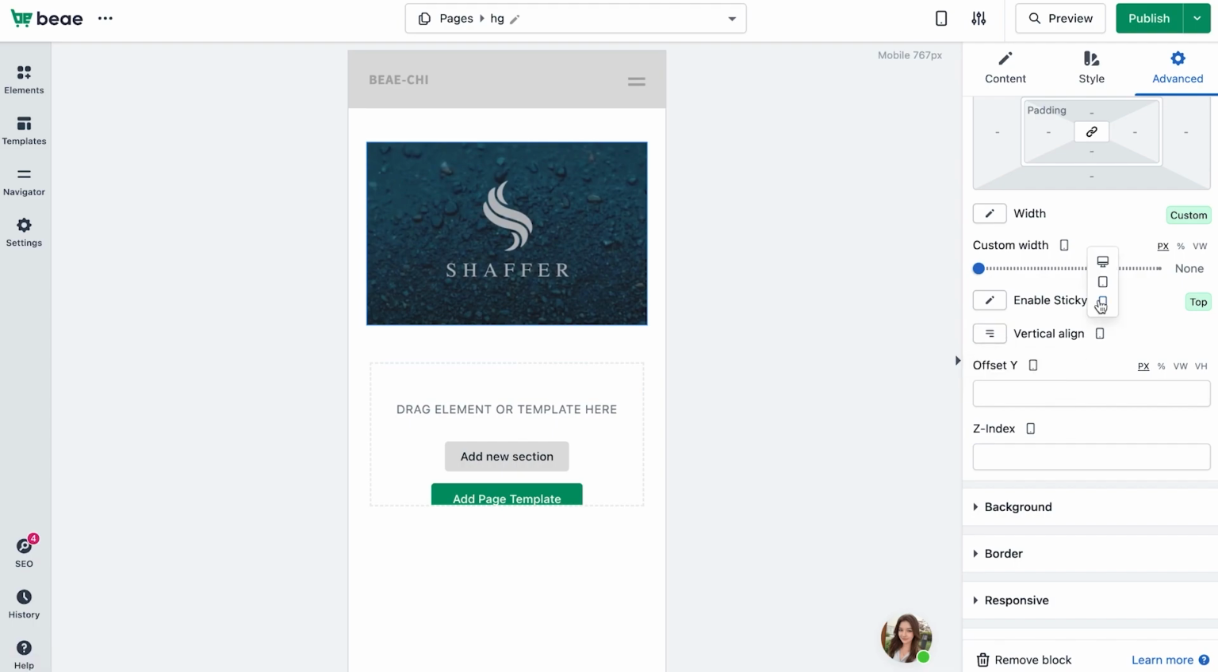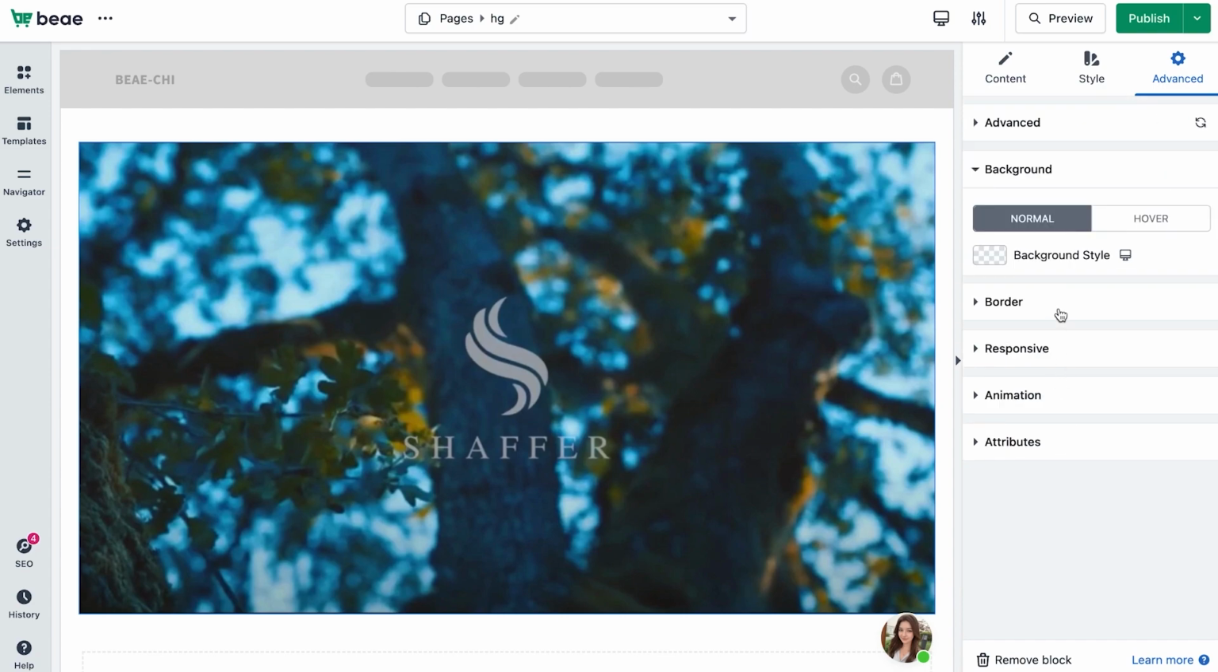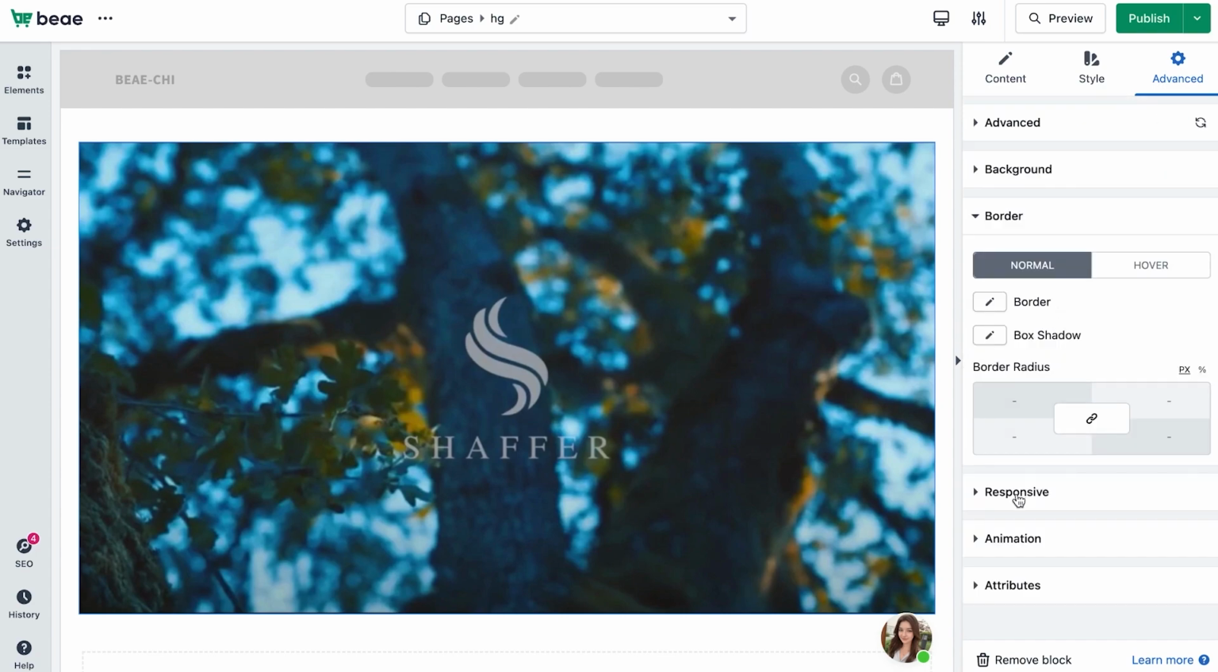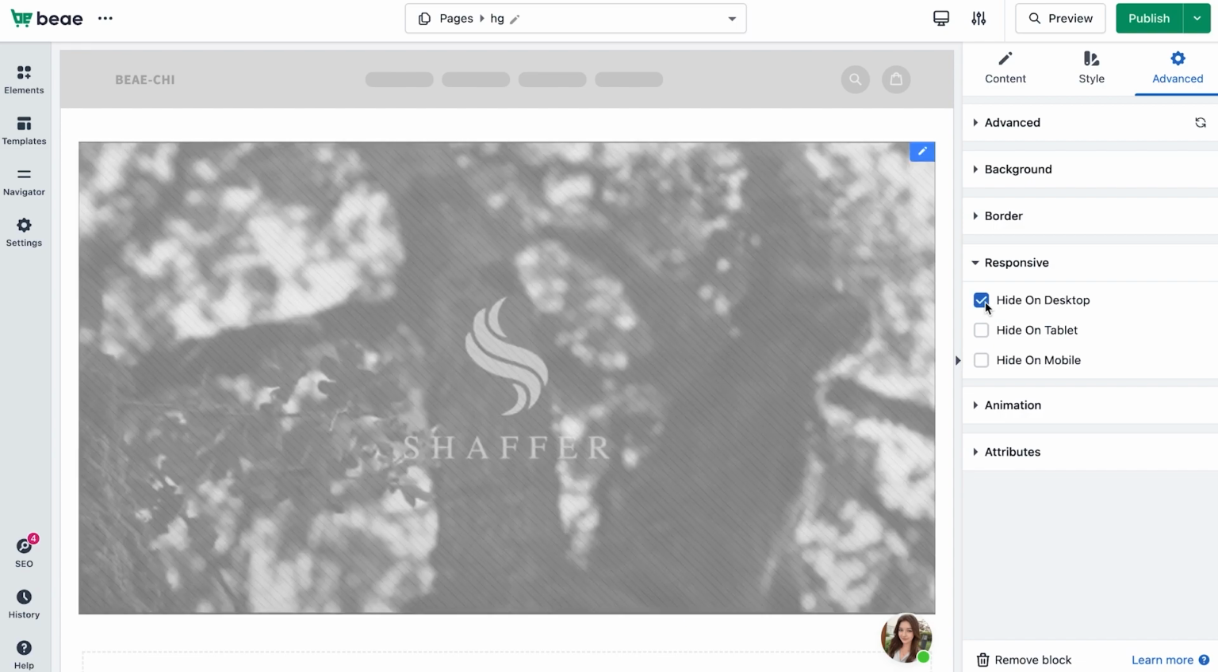To make the video more prominent, you can change the background here or add a border and box shadow. Responsive allows the video to display on desktop, tablet, or mobile device. If you check hide on desktop, this video will only be displayed on tablet and mobile, or vice versa.